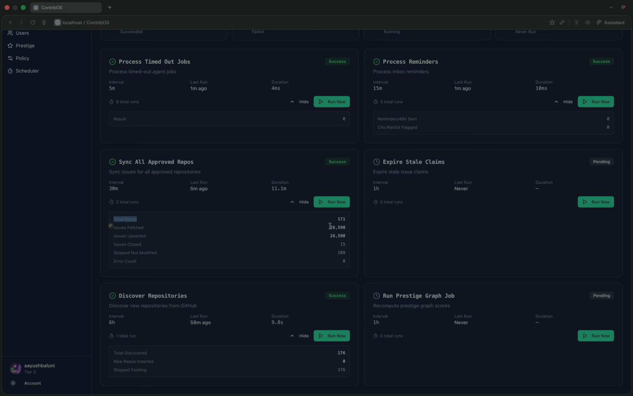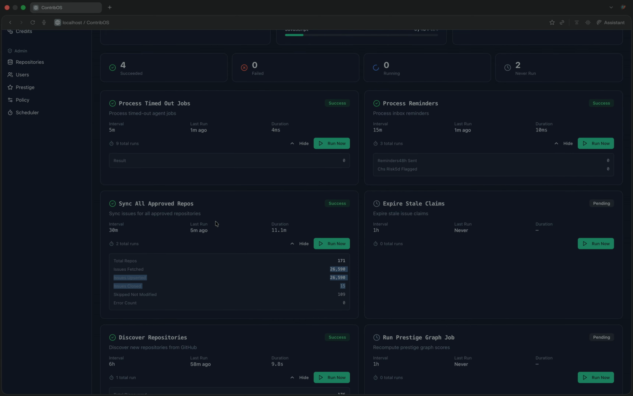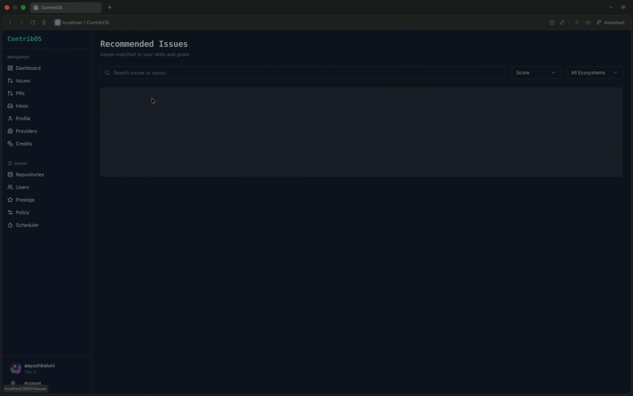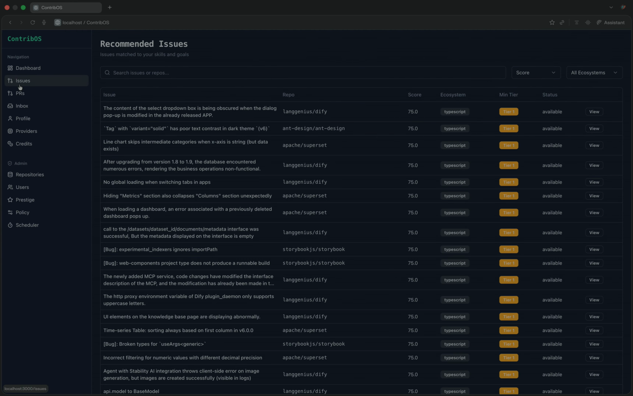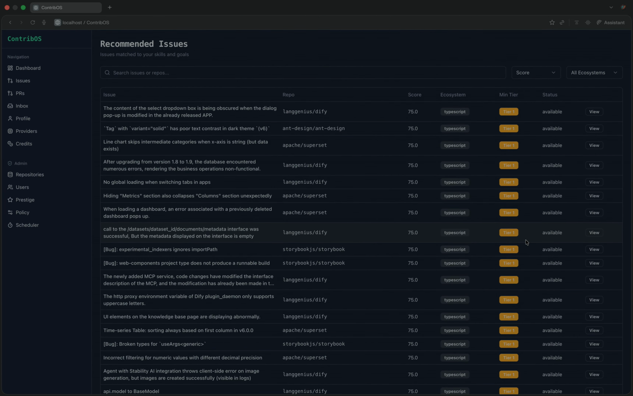The total issues are this many: issues absorbed, issues closed, and all of these details. Once this is done, we'll have all the issues listed in the navigation section of issues. These are all the issues among the repos that we have, that the admin has approved.